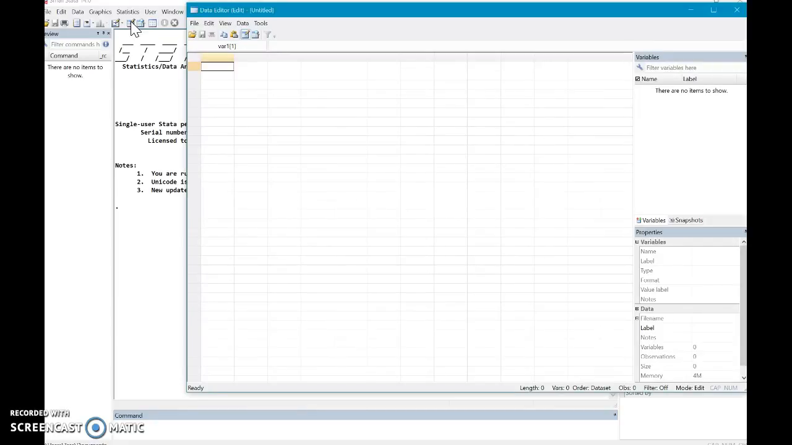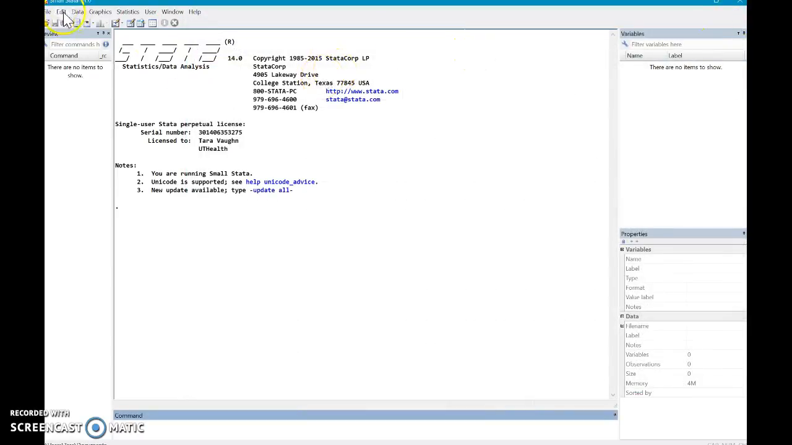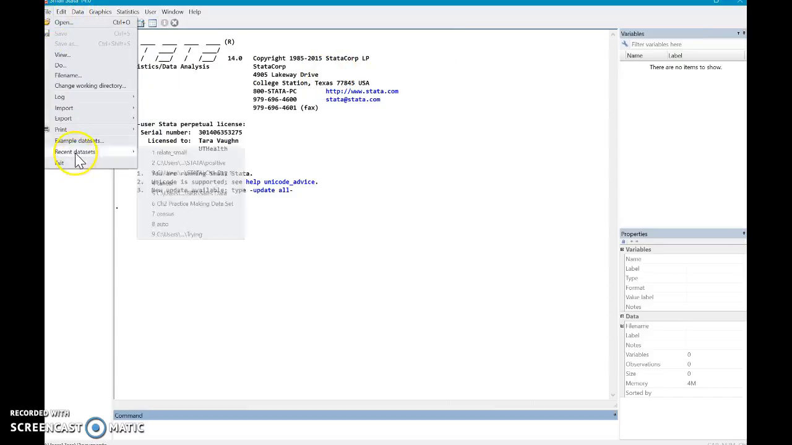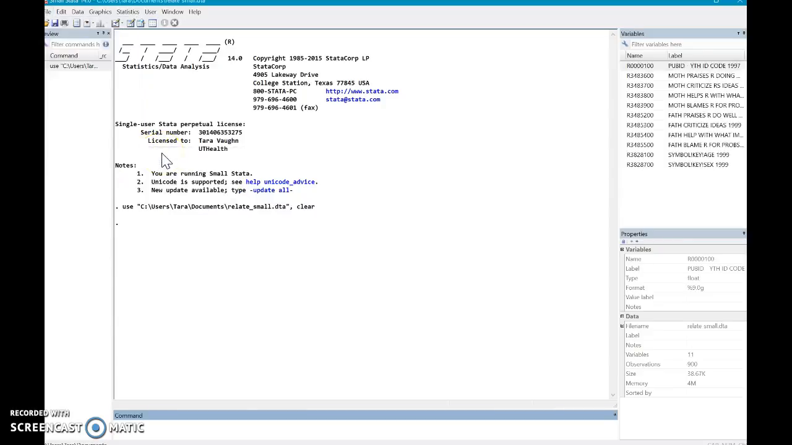I'm assuming that you will enter that yourself, but for the sake of our tutorial, we're going to load an example data set. So I'm going to go to File and Recent Data Sets. And as you can see, STATA does give example data sets, but I'm going to use this one just because I like it.